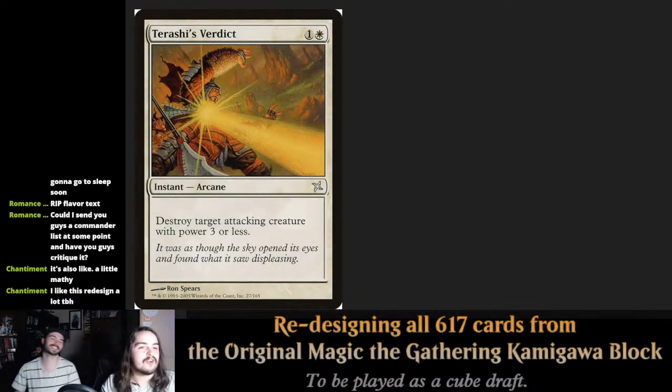Okay. Anyway, Tarashi's Verdict, 1 and a white, instant, arcane. Destroy target attacking creature with power 3 or less. I've never seen this card. I thought I knew this whole entire set. This card's probably okay. It's fine, yeah. It's so limited though. It hits a flyer. It's like gotta hit anything attacking creature with power 3 or less. Yeah, I think this is playable.